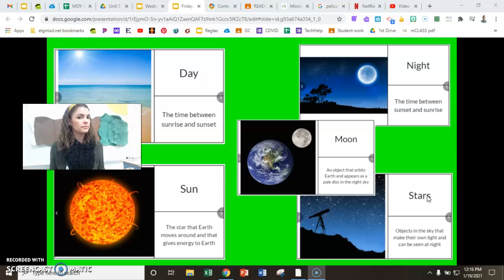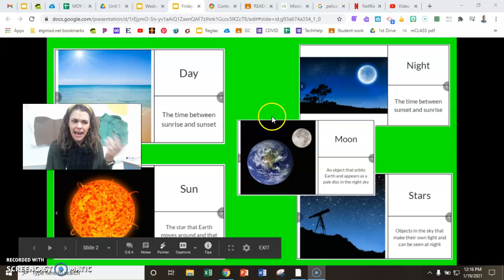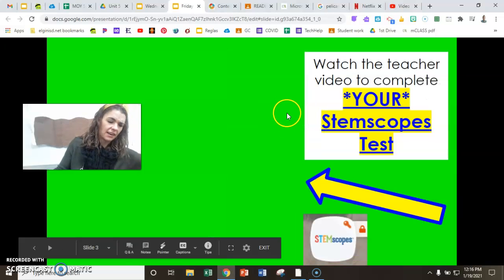Yes or no? Does the moon make its own light? Yes or no? Do the stars make their own light? Yes or no? You got it.